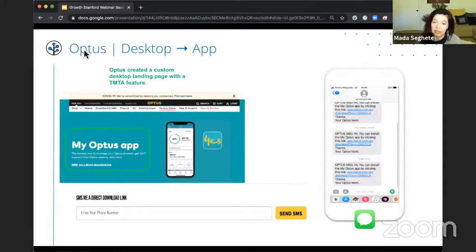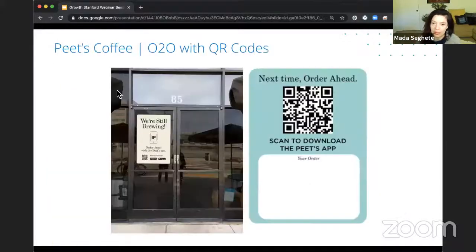Optus is another example here that creates a custom desktop landing page with the text-me-the-app feature, again, to convert people from desktop into mobile web.